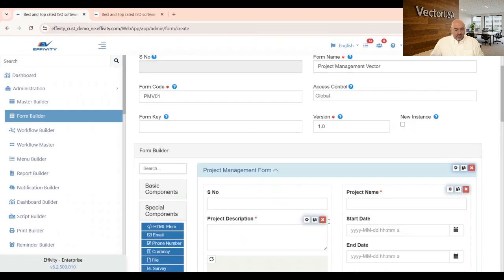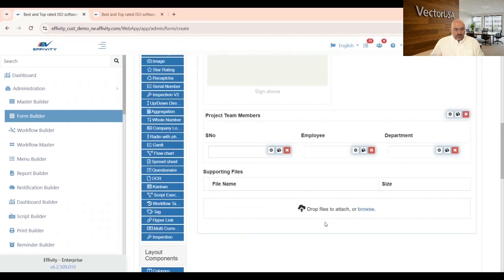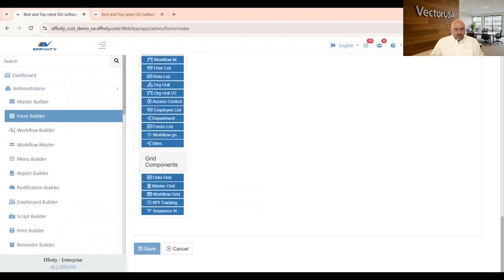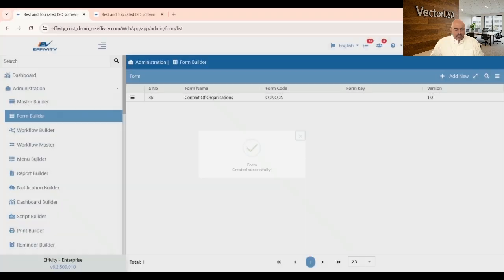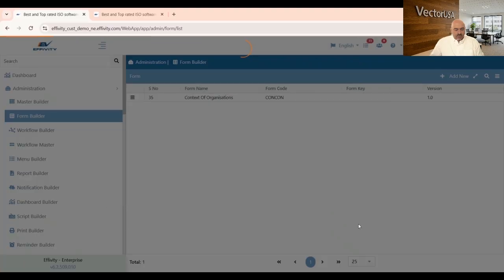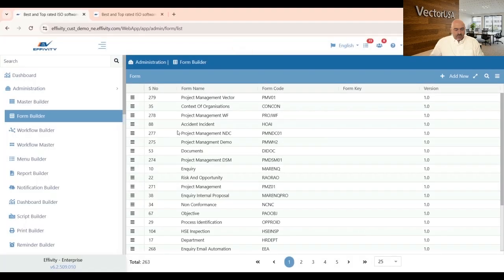You can see we've created a basic form, right? And now we'll just click on save. Once you have saved it, you can see the form over here. It will be listed under the form builder.